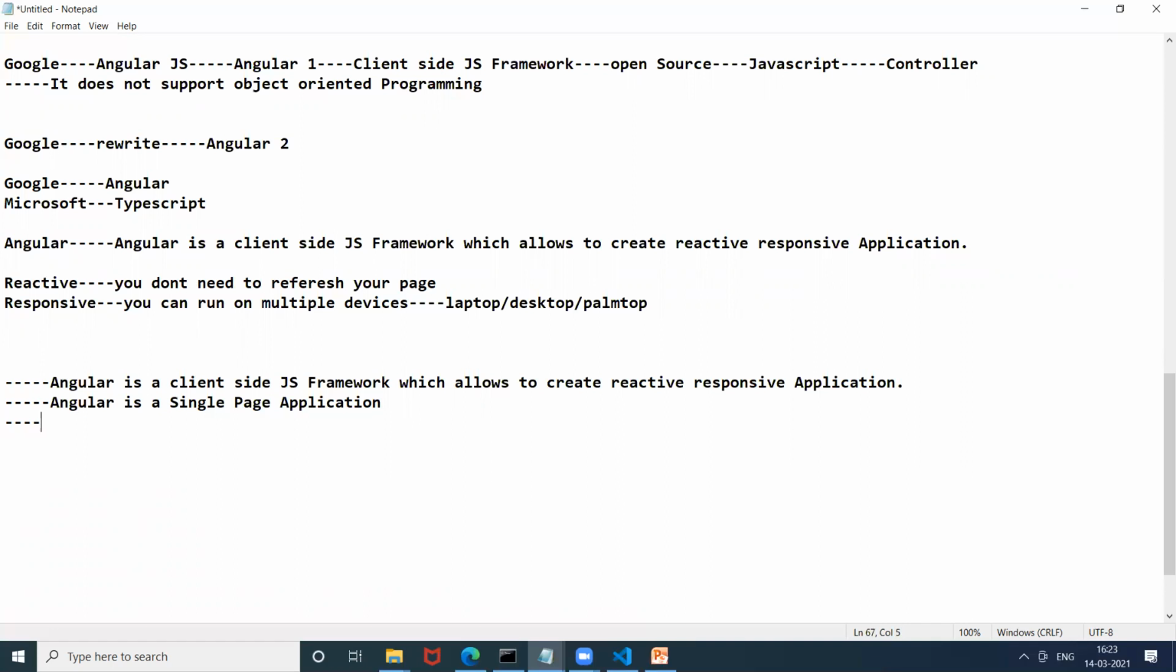Angular is open source. So Komal, do you know what is open source? Code is available for all. You don't need to purchase a license. It's free, the installation, whatever, that is called free. Open source means freeware, right? So Angular is open source.